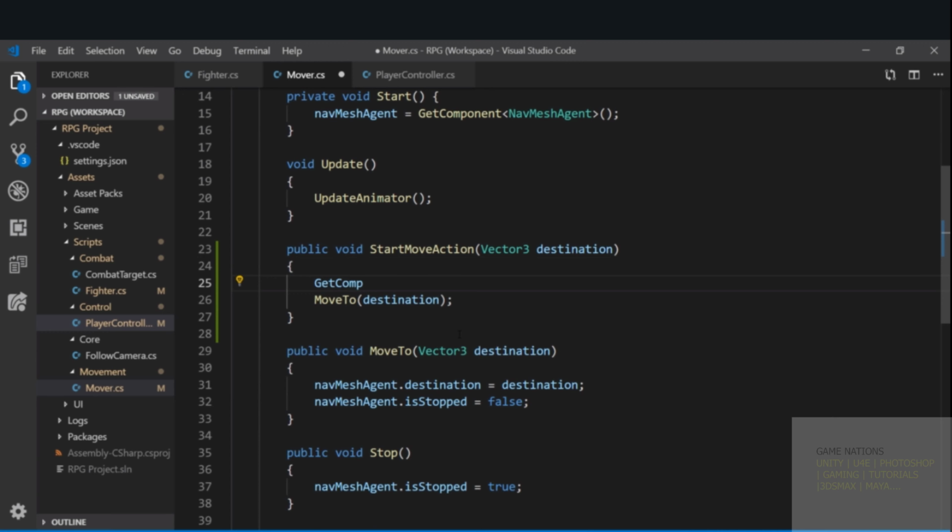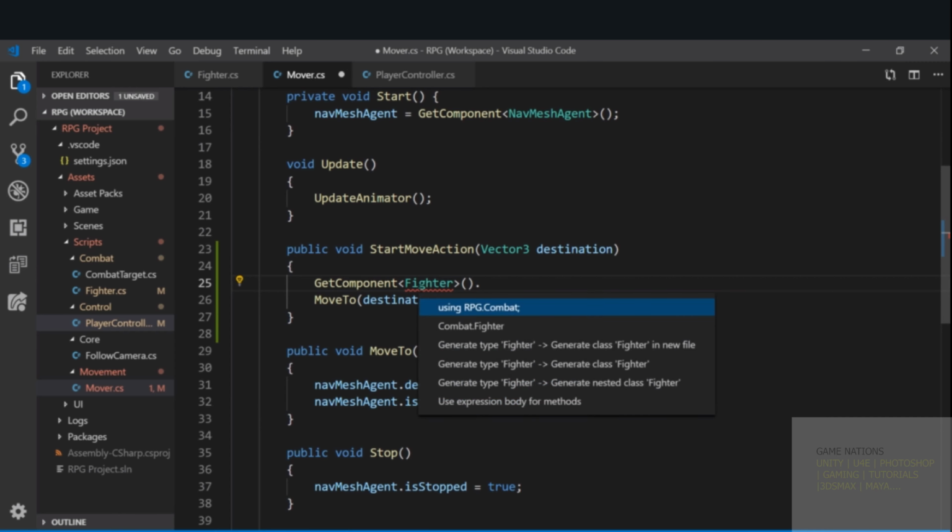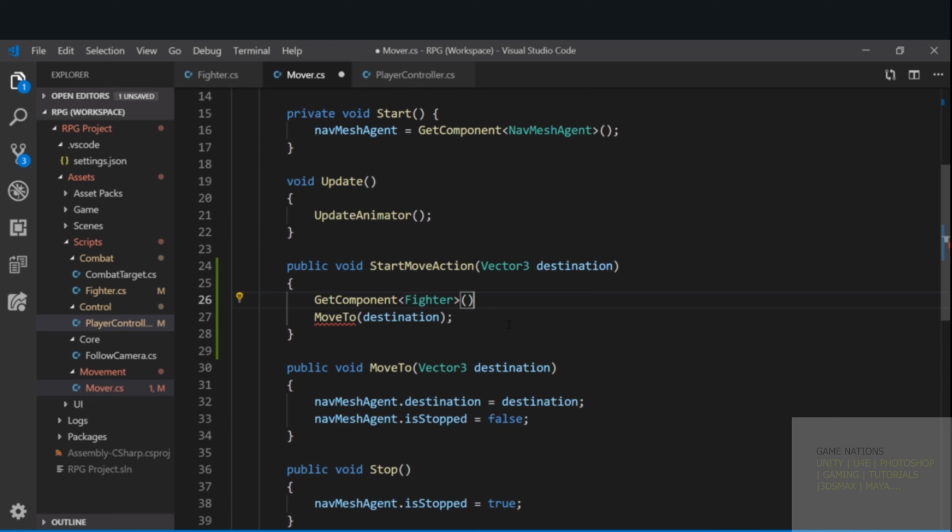Get component combat, like so. No, not combat, fighter. There we go. And we're going to call on that. But first, I'm going to add a using by selecting the fighter type and, again, hitting Control period on Windows, check out on the Mac side what you've got to do, and then selecting the first option of adding that using statement. I'm going to call dot, and we're going to call cancel. So we're cancelling fighting before we even start moving all the time. And that should be okay.